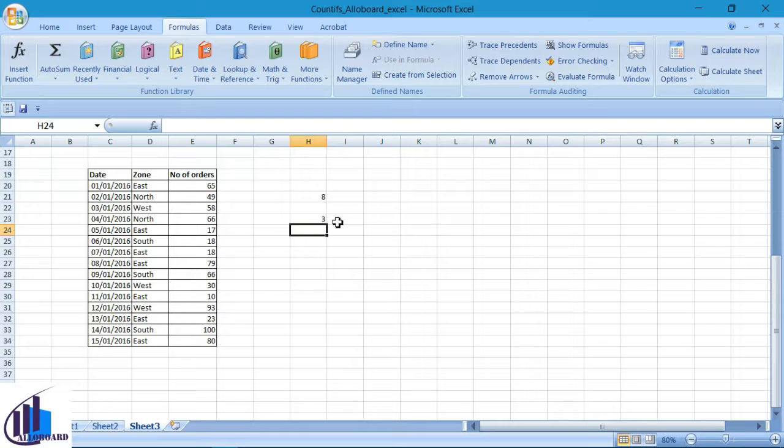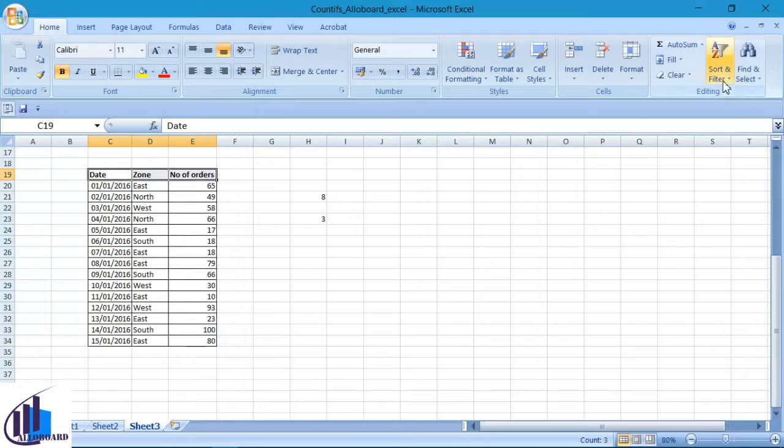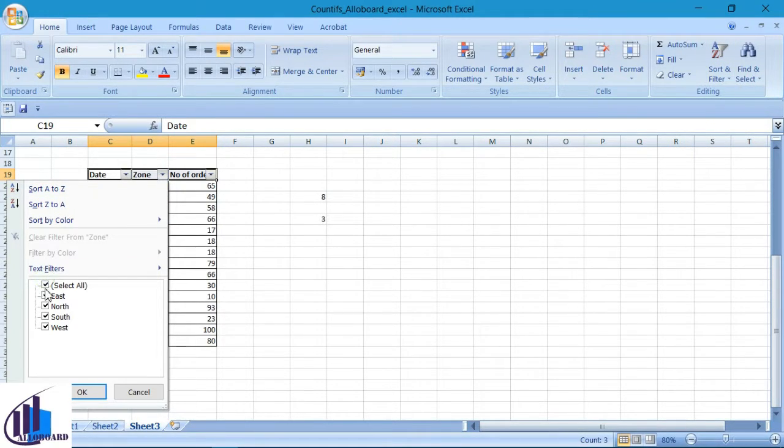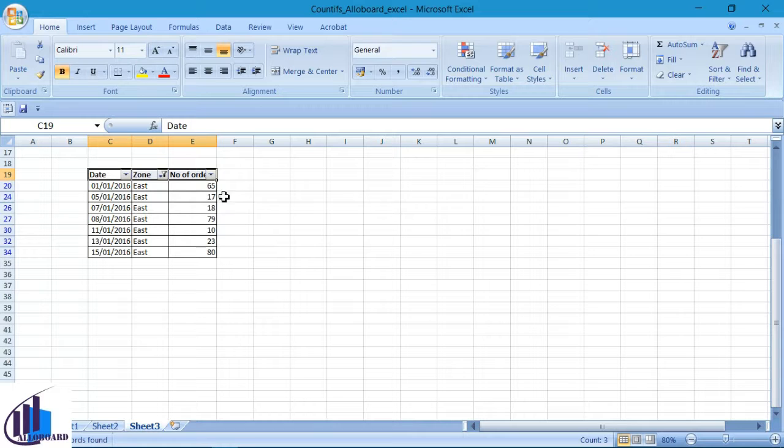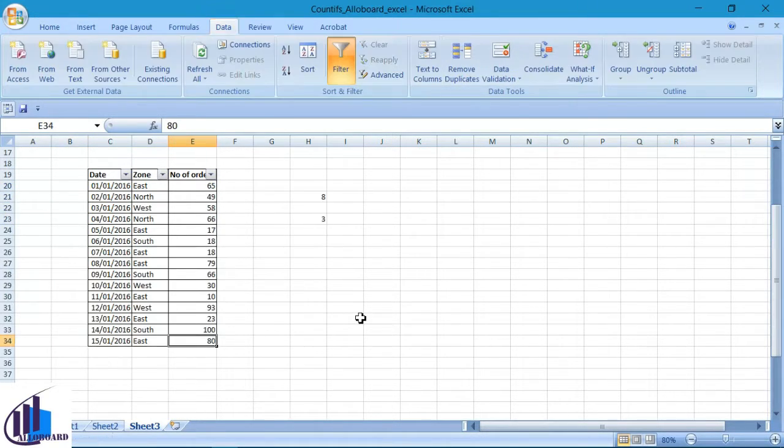Okay, so this means that on 3 days the east zone has got more than 50 orders. We'll confirm it by cross checking it manually. So let's filter by east zone. As you can see, on 3 days the east zone has got more than 50 orders.